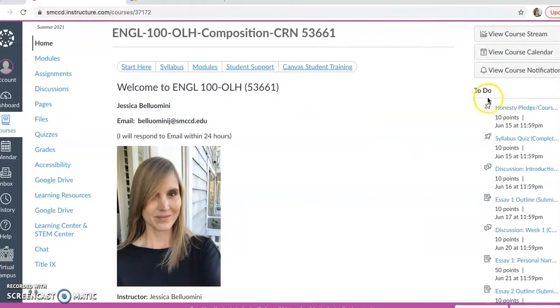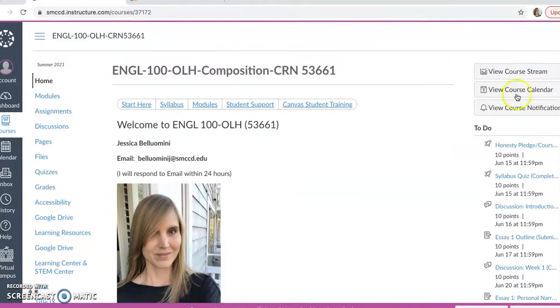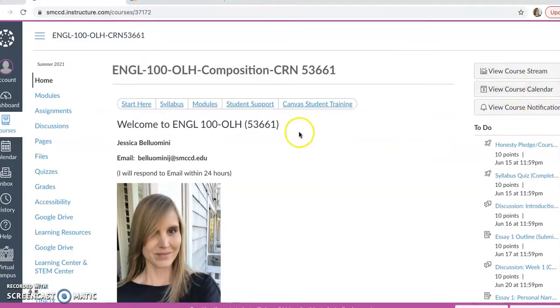On the right side of the homepage is a to-do list. This is really important. These are all the upcoming assignments that are in the course. They're in order of when they're due. You can also click on them to go to the modules themselves. There's also the course calendar here. So this is a good way to keep organized and know what's coming up. The page we're going to be using the most is modules. So I'm going to go ahead and click on that.